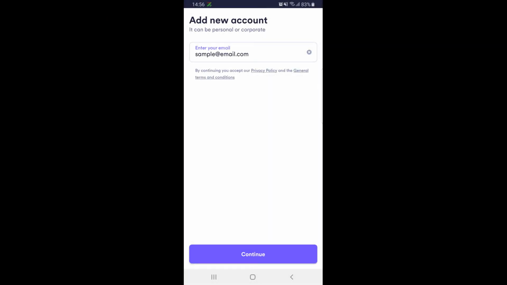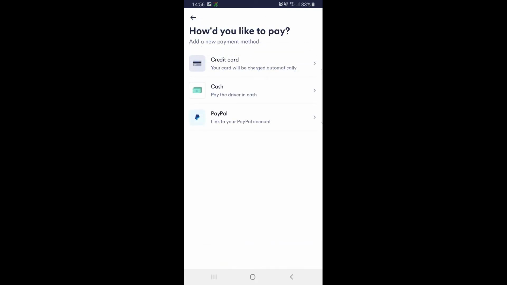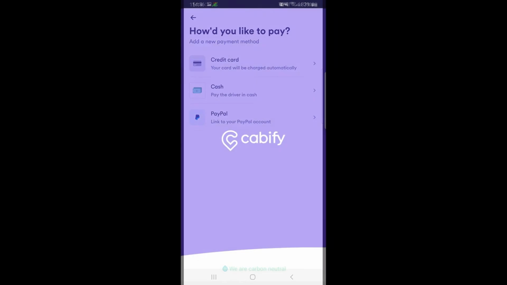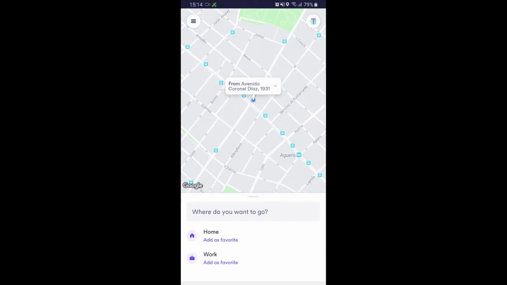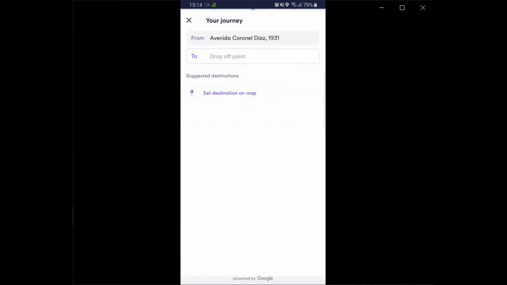To use the app, create an account and add your payment method. To order a ride, set your pickup and drop-off locations. Your starting point can be automatically located via your phone GPS, but you'll need to enter your drop-off point manually.